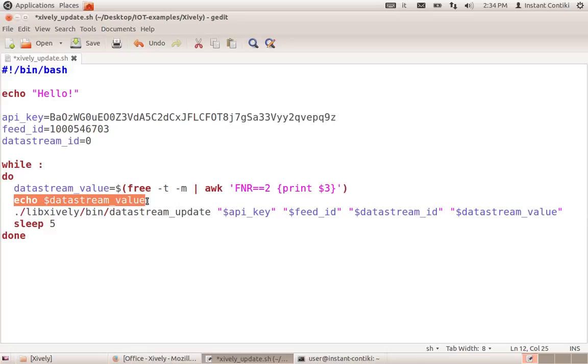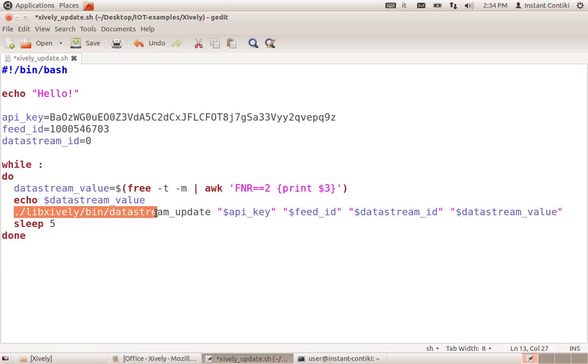And then I will use the C libraries of Xively, which I have downloaded and installed, and I'll use the data stream update utility of these libraries, which basically requires passing the API key, the feed ID, the data stream ID, and the new value that I want to update on my stream. So this example basically shows how to update a particular value on a particular channel in a feed. And I will continue to do this with 5 seconds between one update and the other, okay?